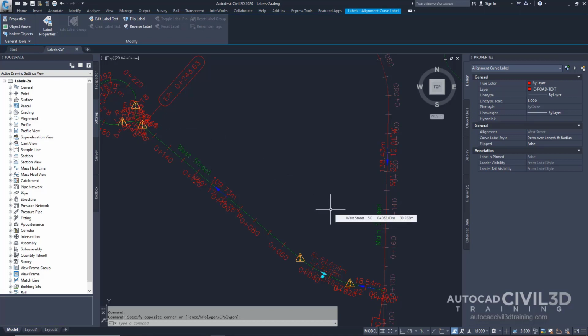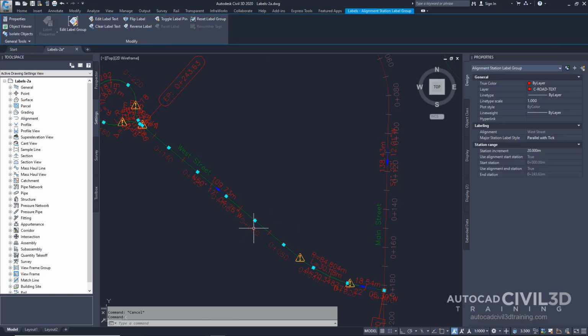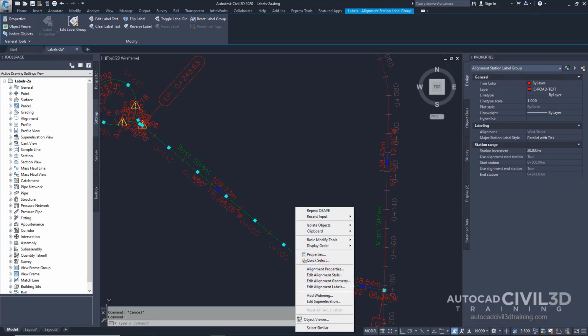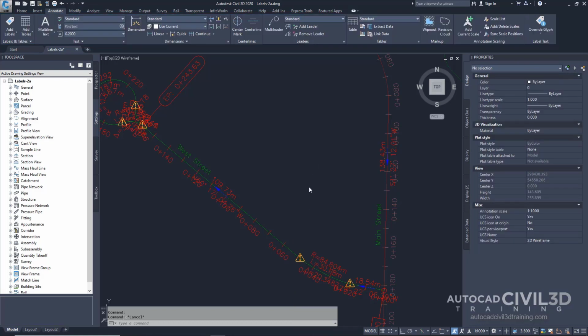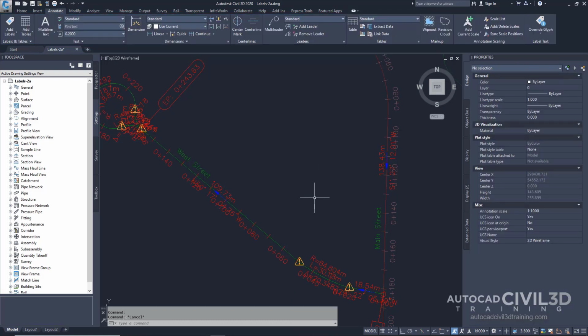Label type groups are when you select a label that is part of a label type group, such as an alignment station label, which is what we did before. You'll notice that the entire group is selected. If you select a label type group and use the right-click menu to update the label properties, the properties of every label in the group will update. To select a single label within a label type group, use the control-click method.